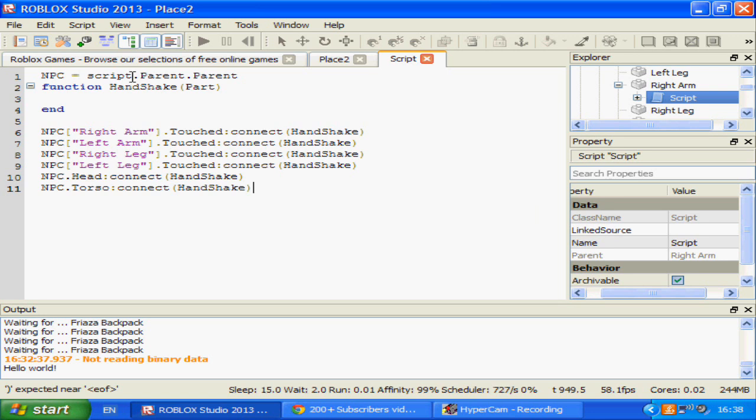Connect handshake, and there we go. So that whenever anything is touched, it will connect the script even though it's only in the right arm. And then we'll call the script X just for convenience's sake. Equals script, referring to this script even though it's in non-caps. It has to be lowercase script. Dot local script, local script being the child of script, which is here.